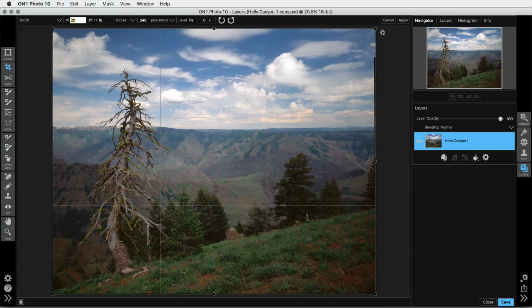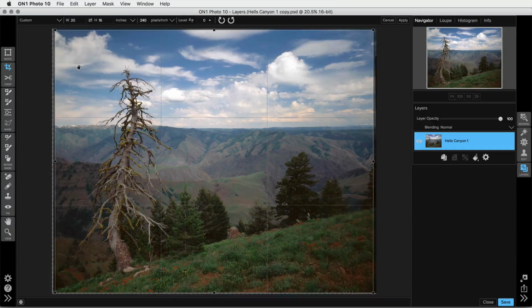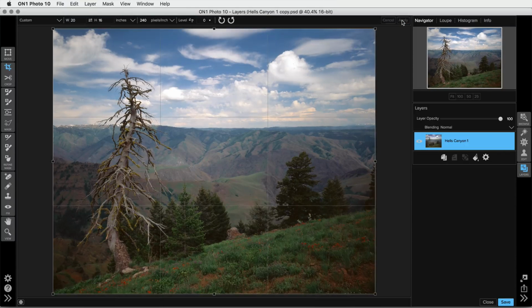There we go. It adds the crop box. I can now move and rotate and adjust the crop box to get just the image size that I want. And when I hit apply, it'll crop and resize the image using the ON1 resize or the Genuine Fractals method, just like that.